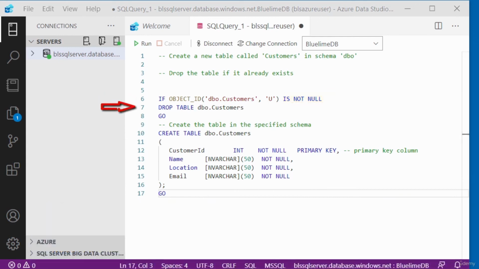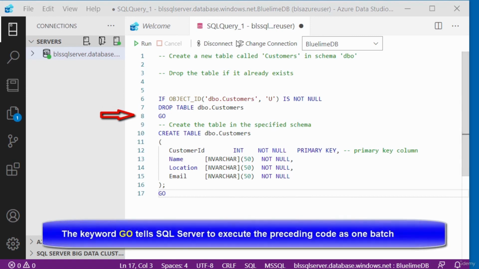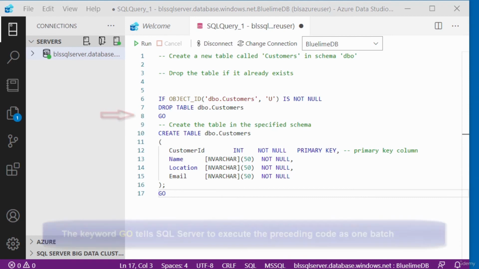On line number 7 is the DROP TABLE statement. So basically we are checking if that table called customers already exists. We're going to use the statement on line number 7 to drop the table. When you drop a table, it basically means you are deleting a table from the database. On line number 8, we have the GO keyword. The GO keyword basically tells SQL Server to execute the preceding code as one batch.